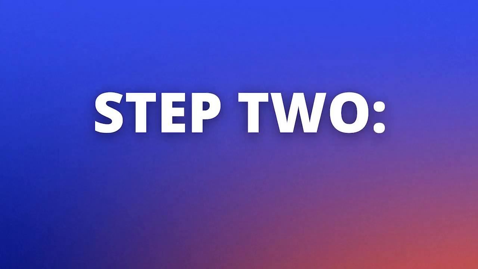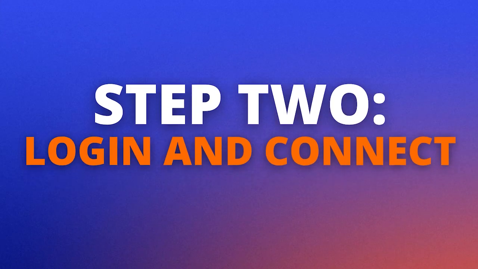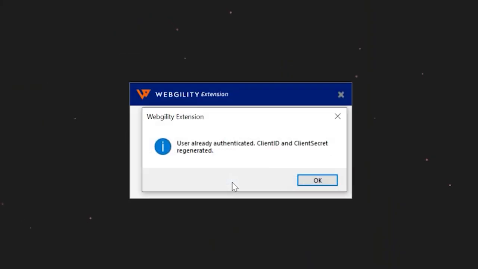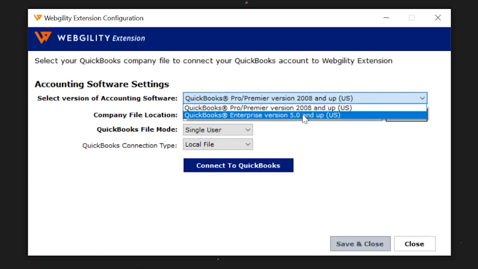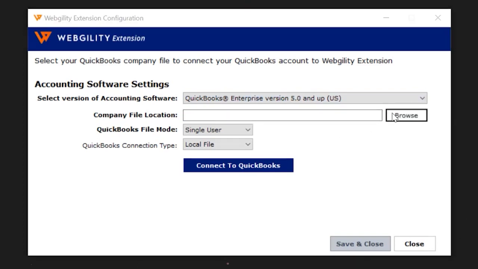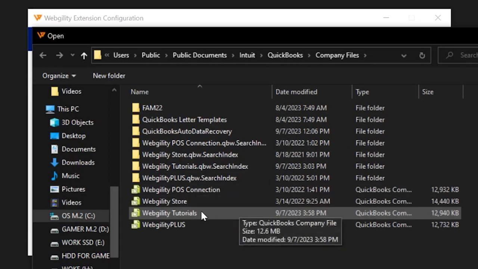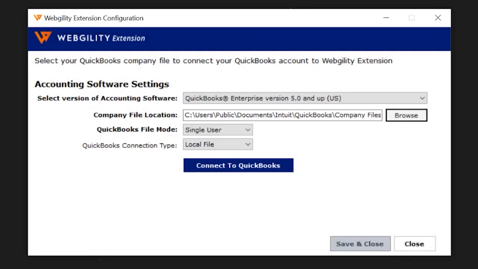Step 2. After launching the extension, you'll be asked to log in using your Webgility credentials and a couple messages saying that it was authenticated. Next, select the version of QuickBooks you're using and then tell Webgility where to find the company file, and then click Connect to QuickBooks. You'll want to make sure QuickBooks is running and in single user mode for this, as we'll be making an admin change.